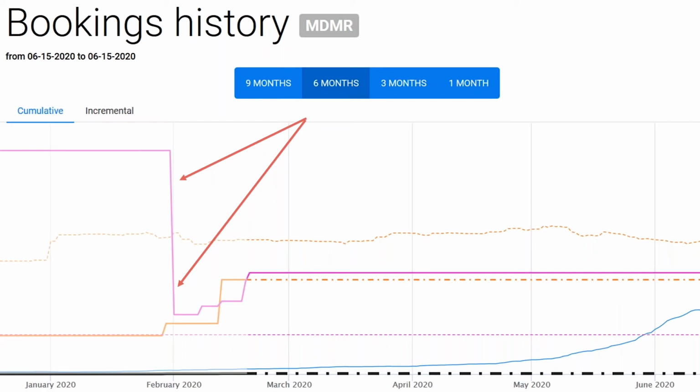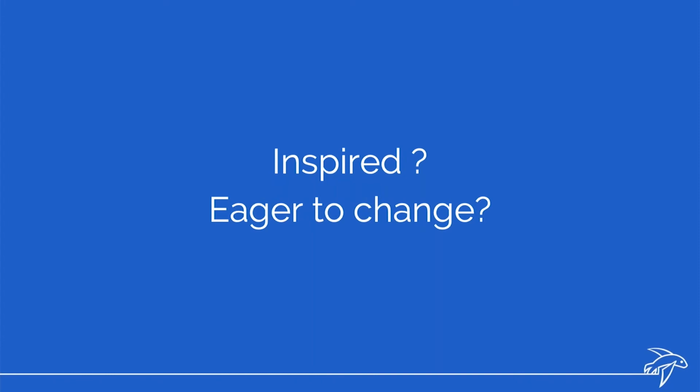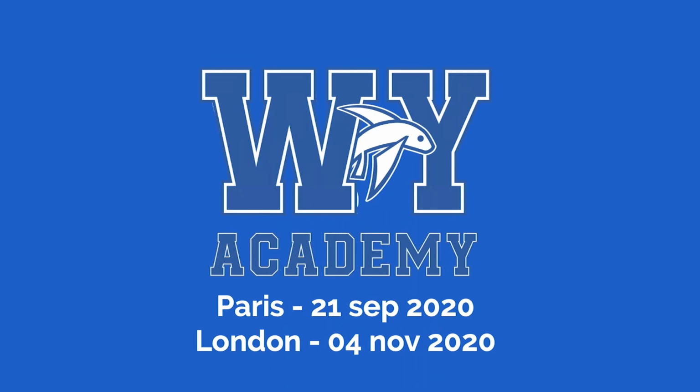We create a database of all the fleet information you send to us in order to give you this fleet evolution. If you are ready, if you get enough inspiration, if you are eager to change, that will be the future.